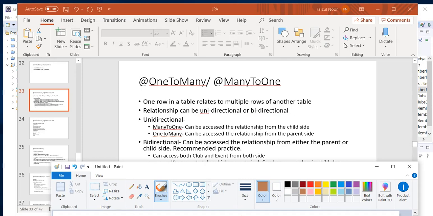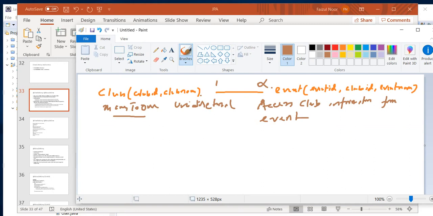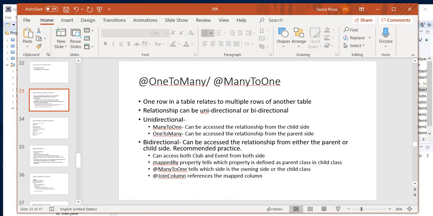And then there is another one, the one-to-many, which can access the relationship from the parent side. So we are saying one-to-many, and we are accessing from this side: accessing event information from club, and this is again unidirectional. We cannot get the information from the other side.